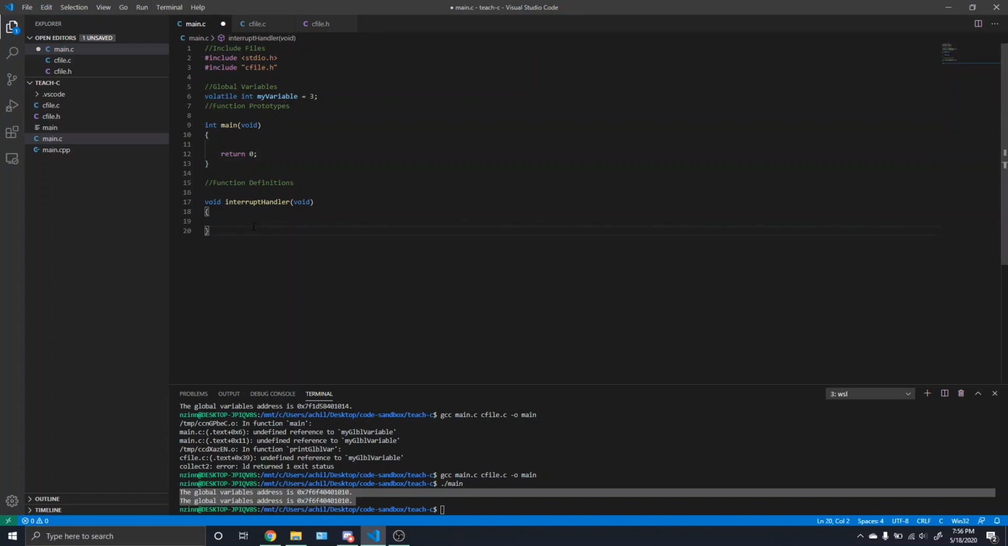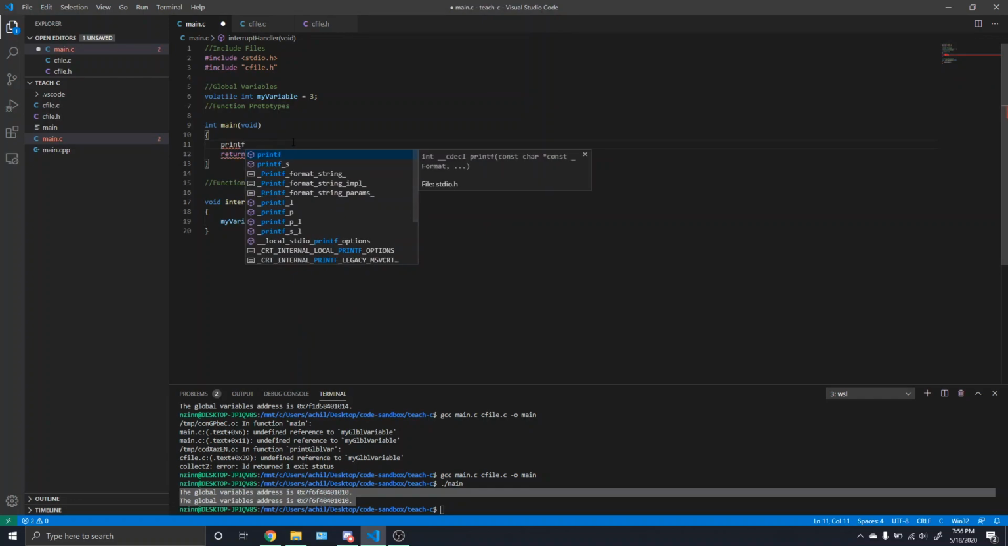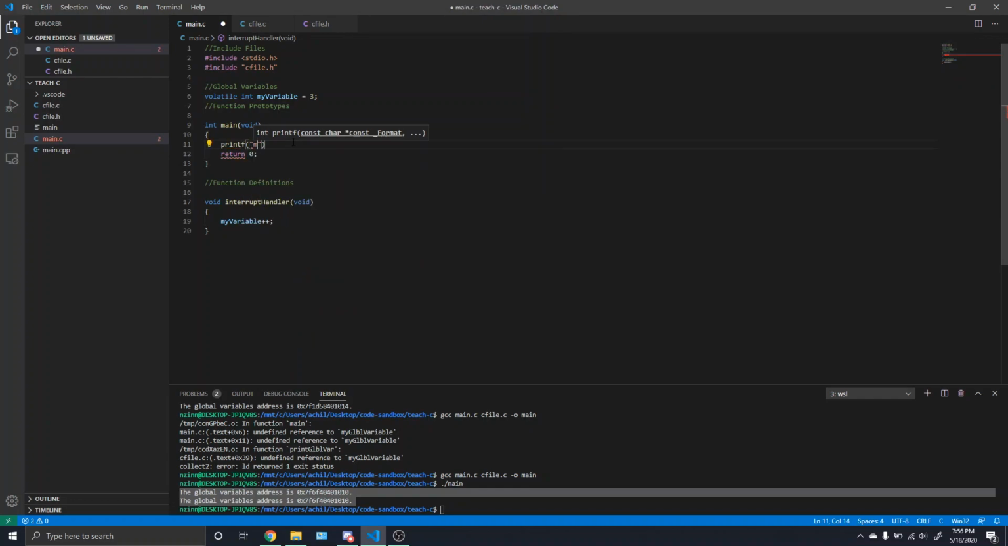Say in your interrupt handler you wanted to increment my variable, so you did my variable plus plus. And then you wanted to print that variable in your main: "My variable is %d." In an embedded system, you would have something like this in an infinite loop.